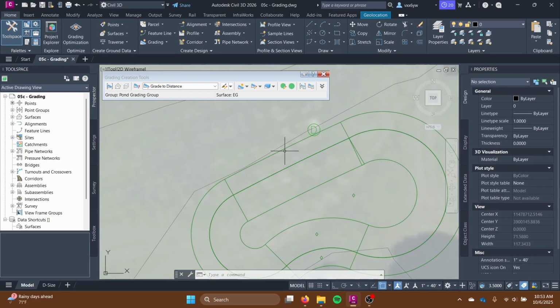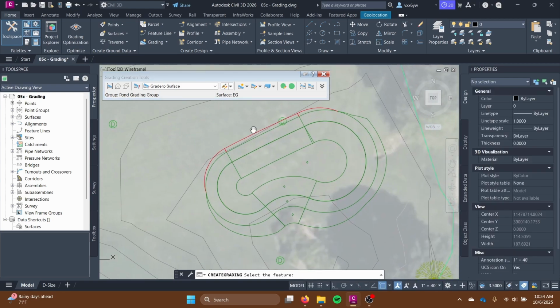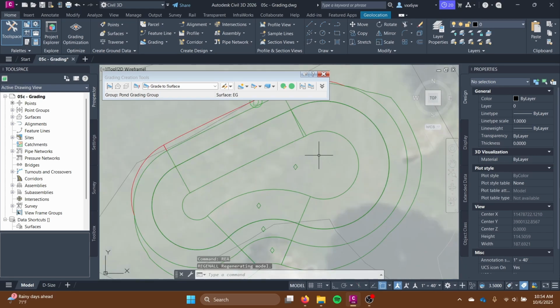Lastly, we'll do one more grade, this time actually to the surface with our 4:1 grading that we've been using. So I'll select this outside feature line, apply it to the length, and do 4:1. And notice that I'm doing all of this in the pond grading group, 4 to 1. Now it has made the entire thing here. It looks like my cursor is being a little bit funky. There we go.